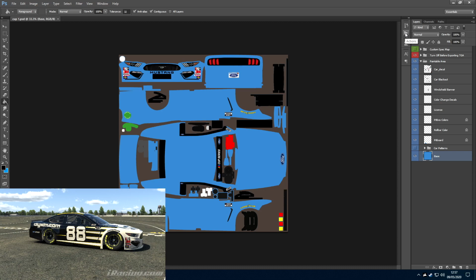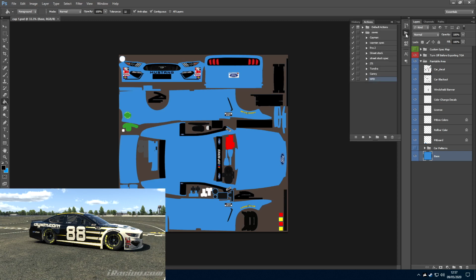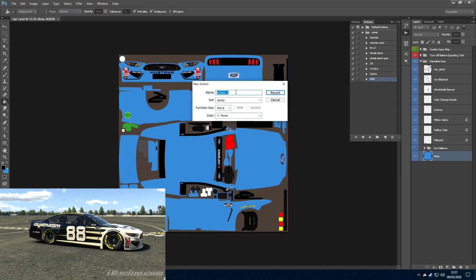And what Photoshop's going to do, it's going to copy everything we do and make it into a single button action. And this is the best way to paint your car in real time. So I'll try and do this the simple way, and then everybody can understand. So click on actions, and we're going to click on this little icon here. It looks like a folded piece of paper. So click on that, and we'll call it, I don't know, Cup Mustang, since that's what we're painting.